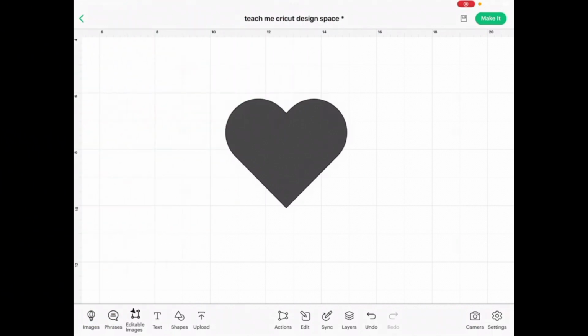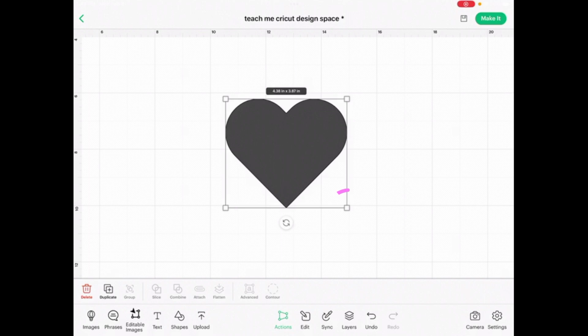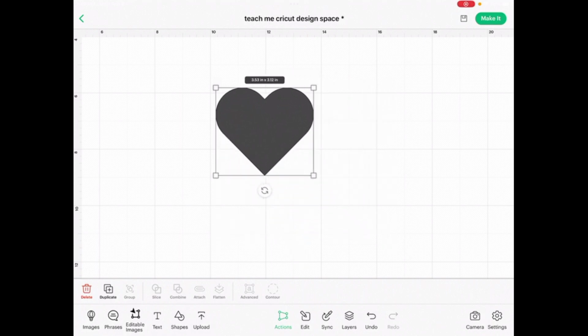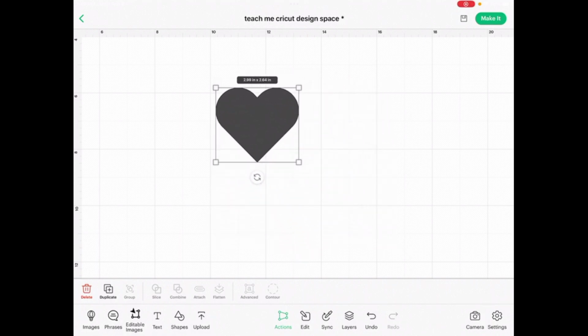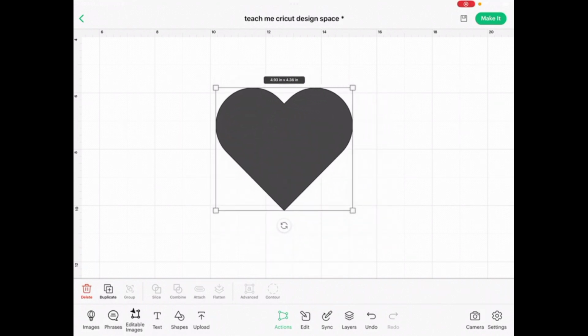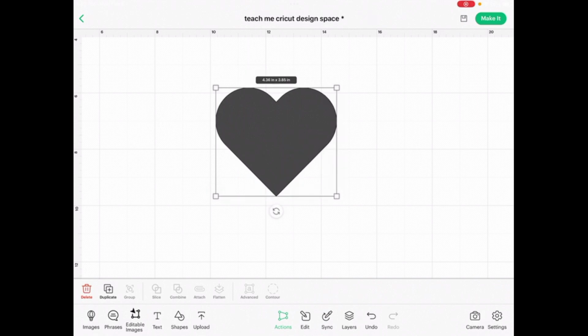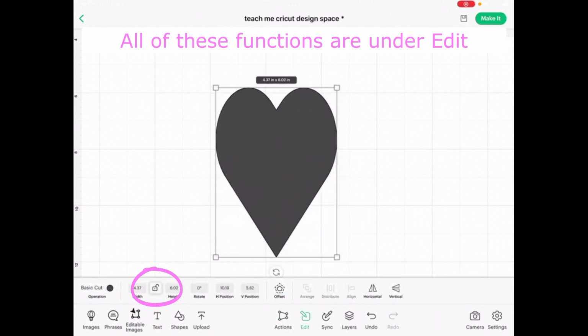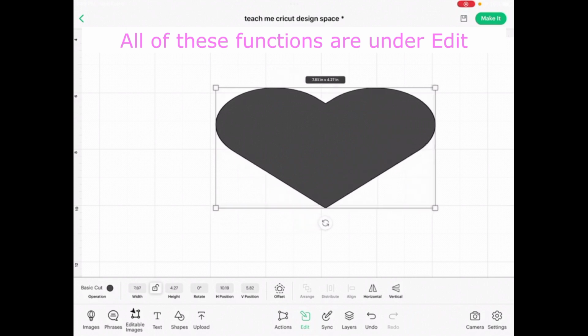When you place an image, text, or shape into Design Space and click on it, you can use these corner grips to drag in and out. And you can see that's keeping the entire thing proportional. If I were to go under Edit and unlock that, I could actually stretch it one way or the other.